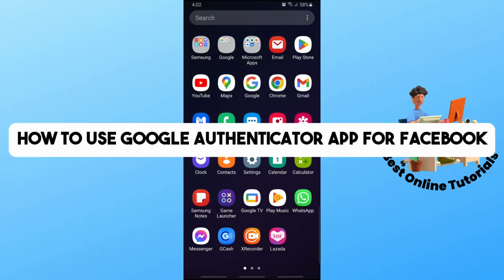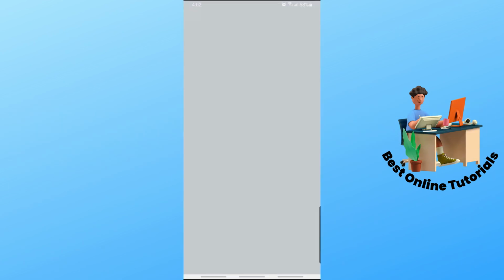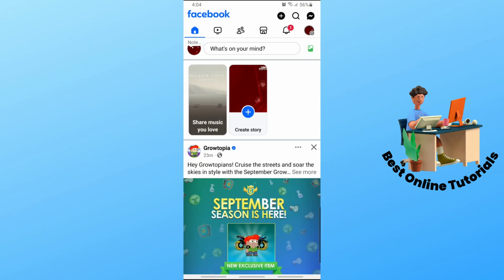This is how to use Google Authenticator app for Facebook. So first thing that you will do is simply open the Facebook application on your device. From here, just tap on the menu or your profile icon on the top right.